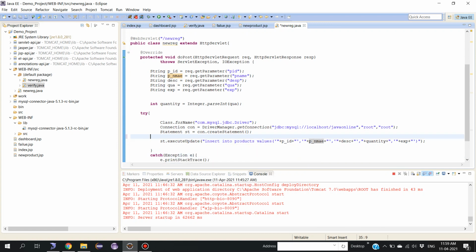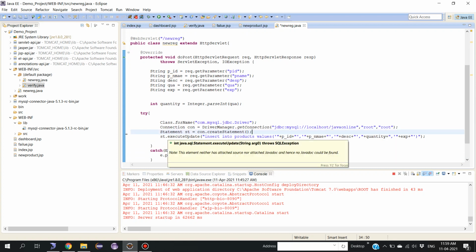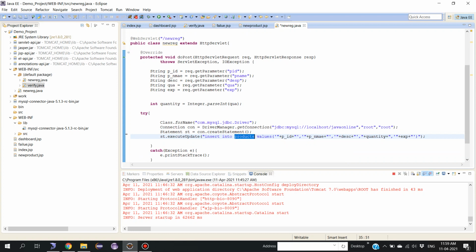We have written the query. This is the query. We have to write st.executeUpdate insert into the products table values. These are the values that we need to provide. So if it is a string, remember we should provide in this format: single quote, double quote, plus and the variable name. After that you have to close in this format only, plus first and then double quotes and then single quotes. So comma, and then if it is integer, no need to provide single quote, just double quote, plus and the variable name, and that's it.